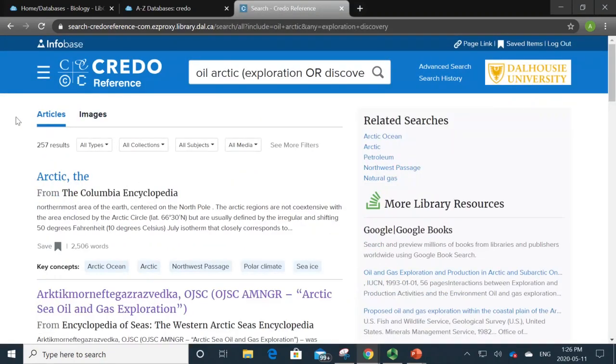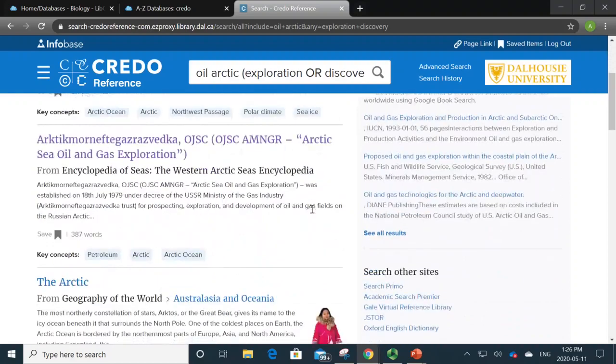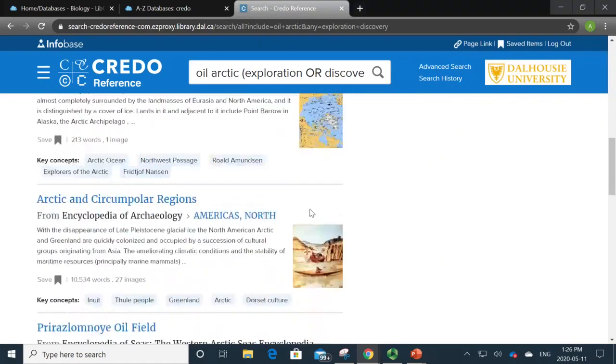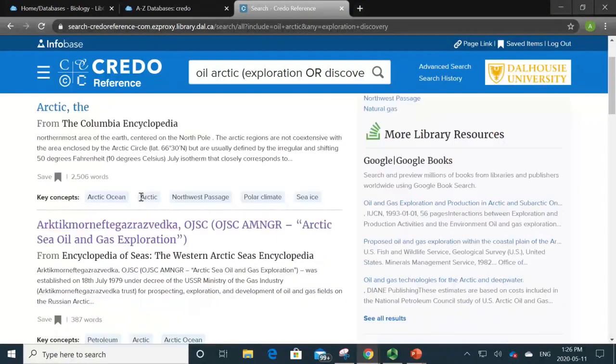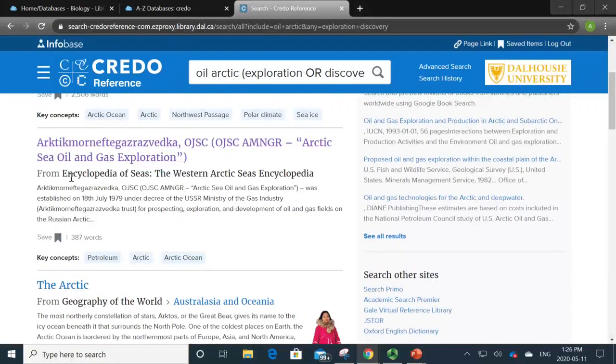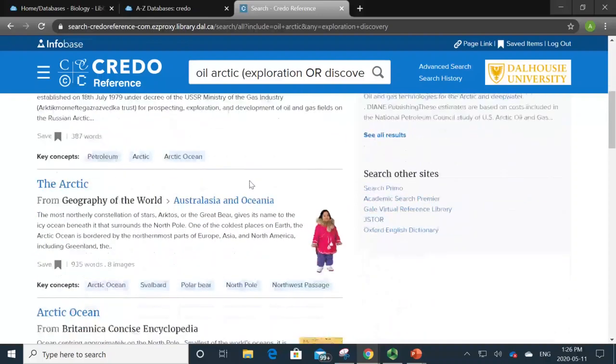And Credo comes back with 257 results. And it just lists them. So one result is this one, the Arctic, from the Columbia Encyclopedia. The following article, now I can't pronounce that word, I won't try, but it is from another reference source, Encyclopedia of the Seas, the Western Arctic Seas Encyclopedia. The third entry, the Arctic, is from Geography of the World.